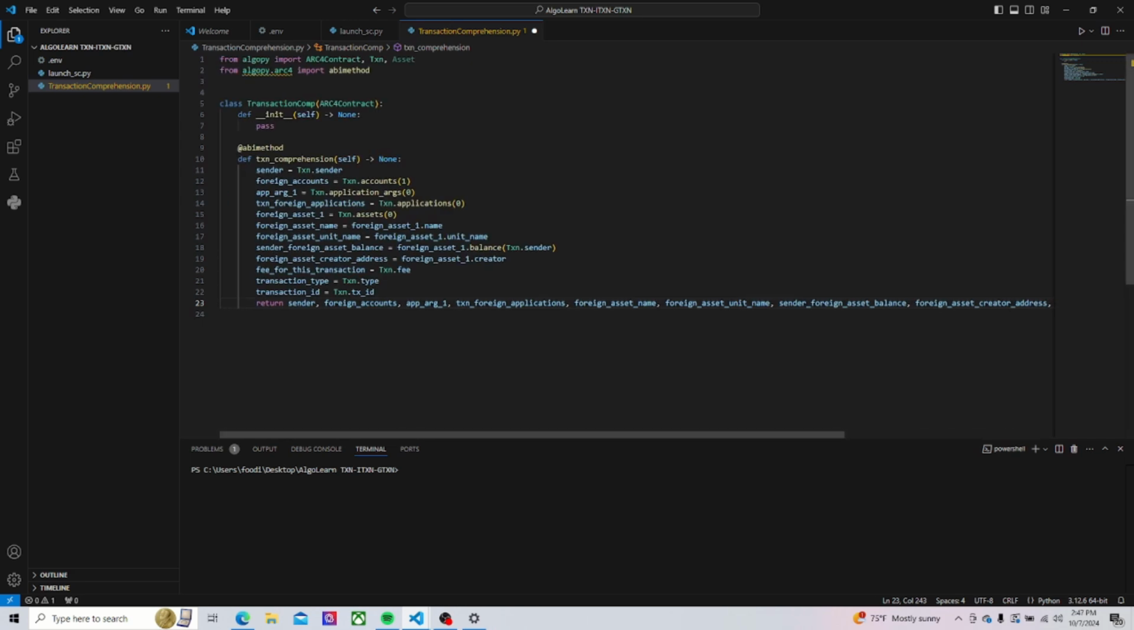Okay. And for us to return all these things, we need to pass in the return types up here. So we're returning the sender, and this is going to be a tuple of several things. So we're returning the sender, which is an account, and we need to pass an account here from AlgoPy. So we have an account, we have foreign accounts, which is going to be another account. We have app arg1, and if we hover over this, it's going to be bytes, and it states here it returns bytes as well. So we need bytes. We're going to grab that up here.